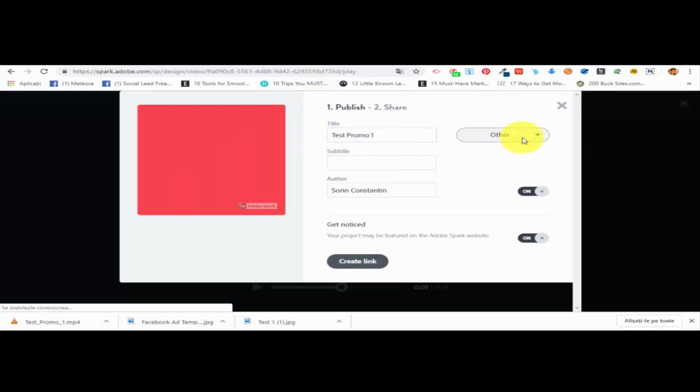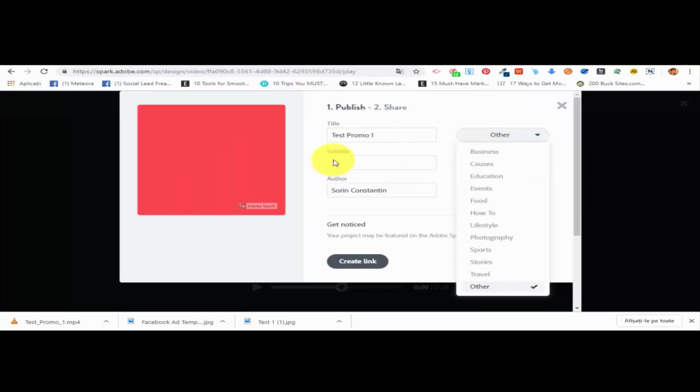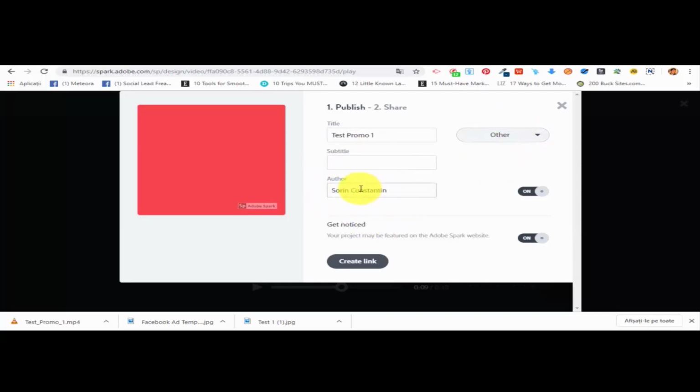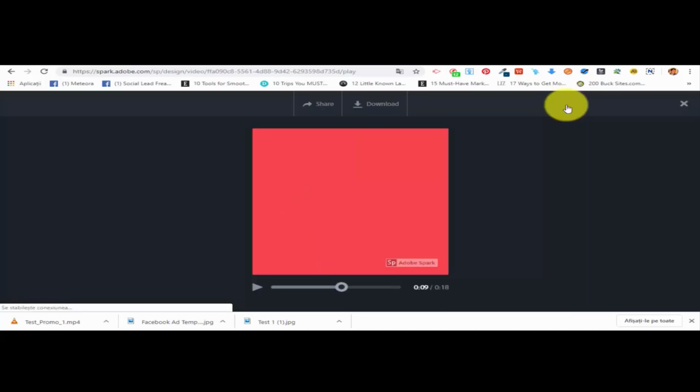We give it a name, title, it's for business, we give it a subtitle, the author, get noticed. Okay, so everything. And we can also create a link for it. And if we have this feature approved, it will appear on the Adobe Spark website so other users can see it as well. Now let me close this. So this is pretty much how you can create a video.